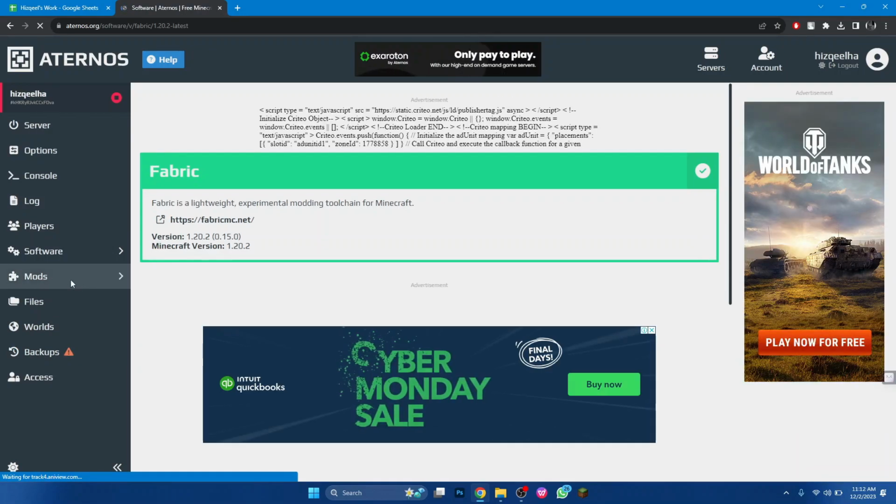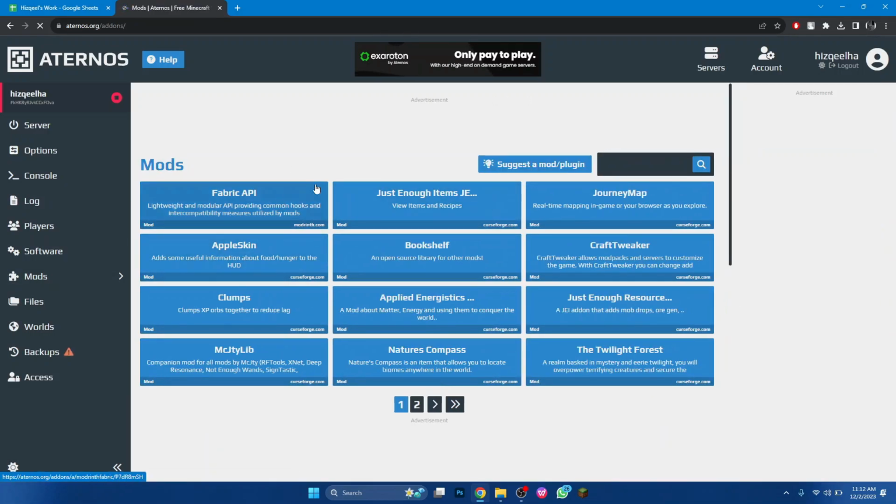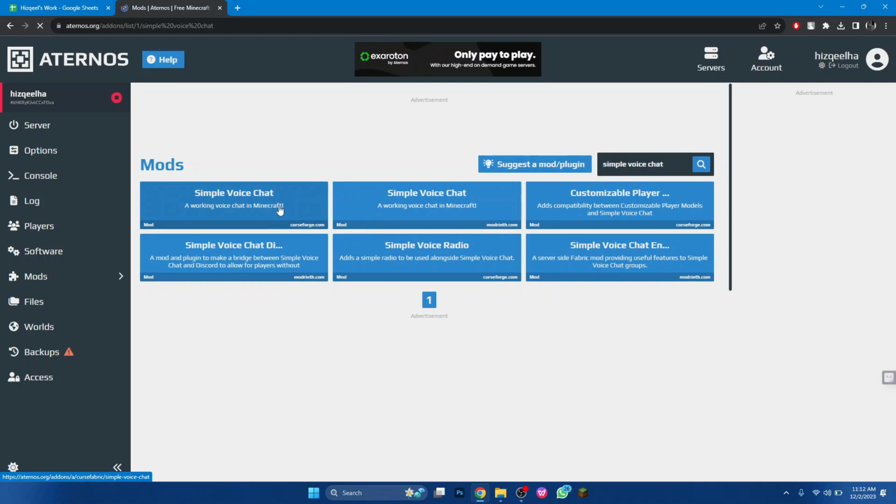After installing the software, go to the Mods tab. Search for Simple Voice Chat and install this one.